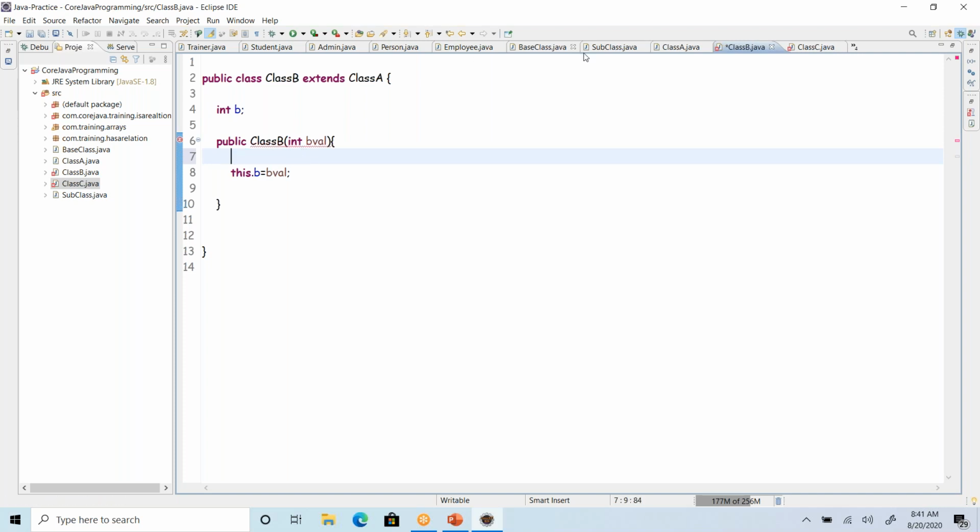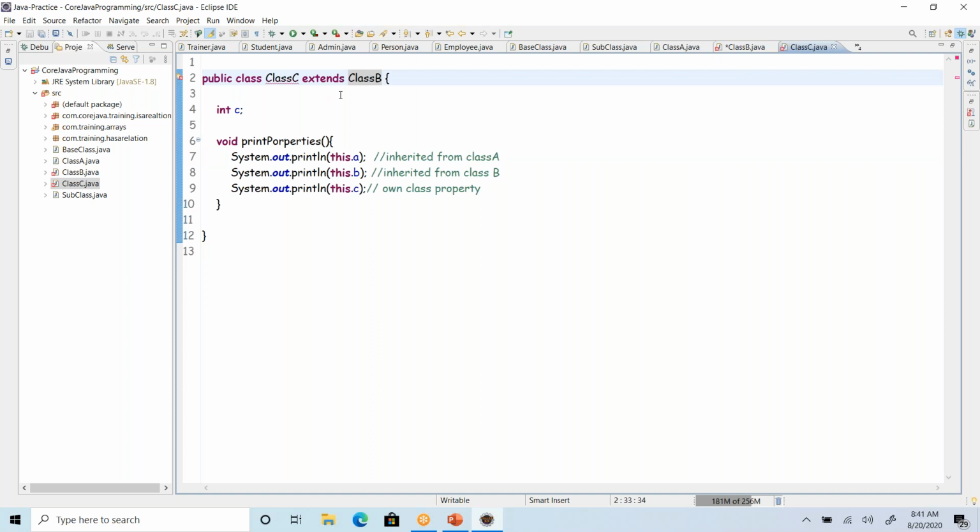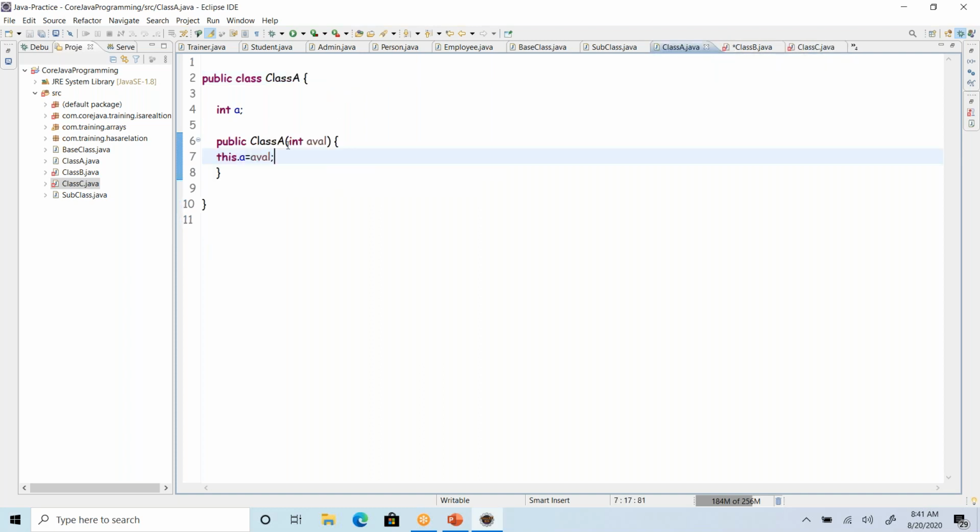But if you see the superclass, on class A we don't have a constructor with no parameter. We have a constructor with one parameter. That is the reason it's giving an error. By default, the compiler internally places this super call.